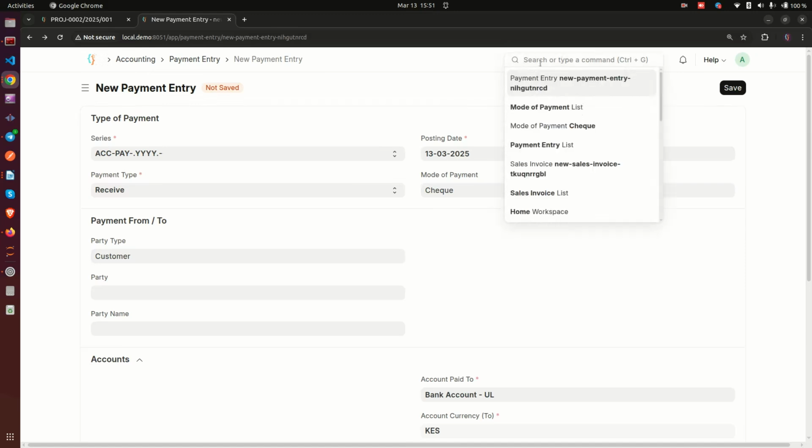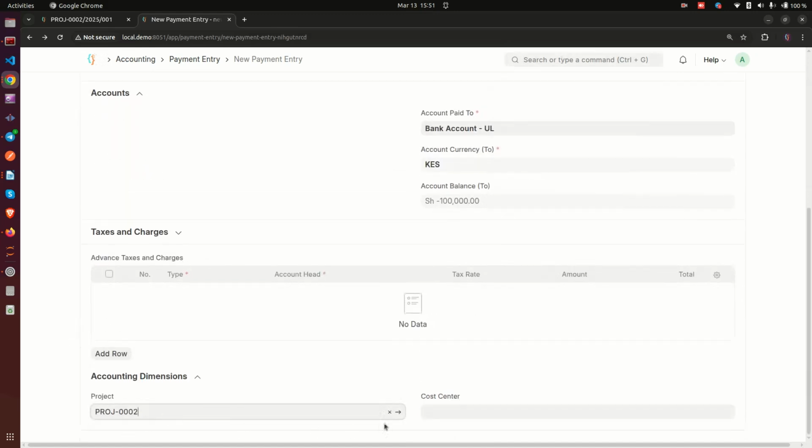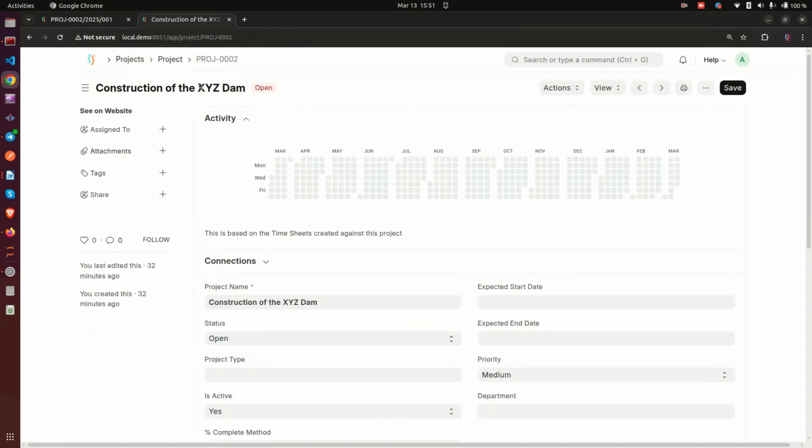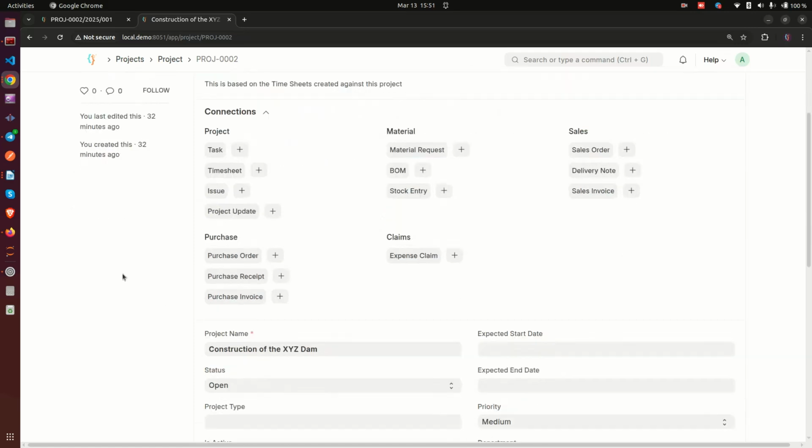So every time when you're in a project like this one, this is the project we created, there are these connections. It's collapsed by default. If you open it, you'll see a number of things. The tasks, all these things are going to be there. And the other things that are here, you can see sales invoices, delivery notes, and sales orders. So all those documents are going to be put here.